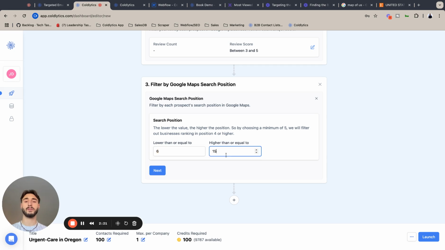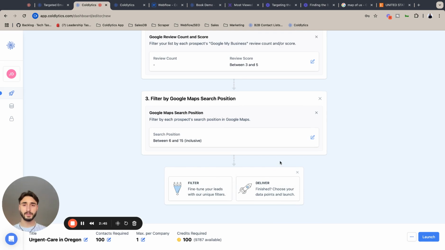So 6 to 15, still great companies, but you could end up working with a company who's ranked 8th in their industry and their demographic, and you could work with them as a digital marketer and bring their SEO up to 4, and then you have a client for life. So that's why I suggest working with companies between 6 and 15. So I'm going to hit next to lock that in.